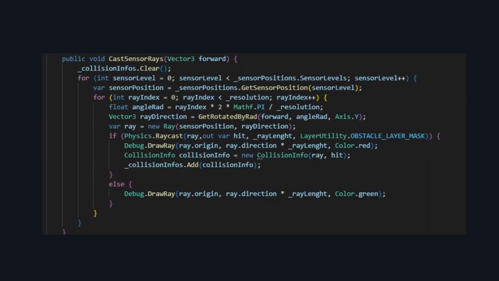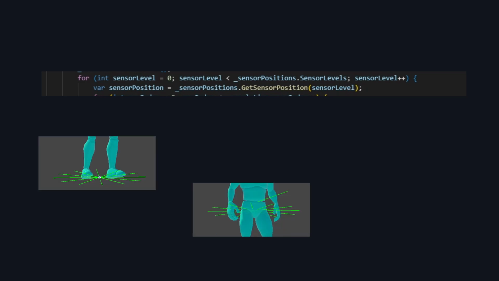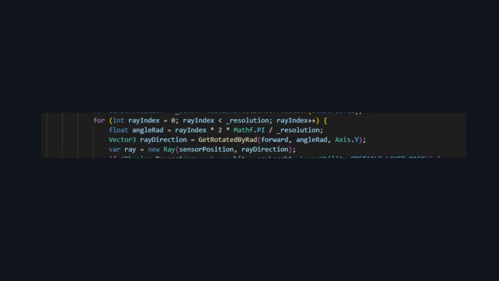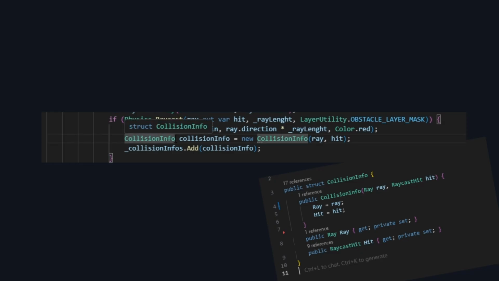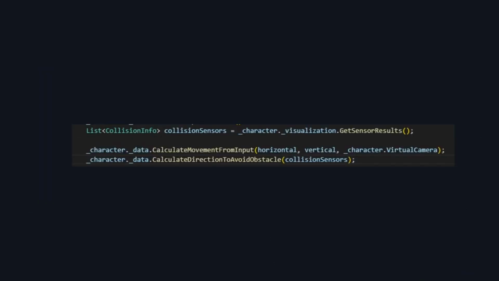This is how we implemented it. We cast sensors at 3 different levels: at the feet, the middle of the body, and the top of the head. Next, I cast rays in a circle around the player, and if a ray hits an object marked as an obstacle, it is added to a collision list. I then use this list to calculate the new movement direction. We recalculate the movement direction data in our model script. After both the input calculation and the sensor-based calculation, we can update our final movement direction.